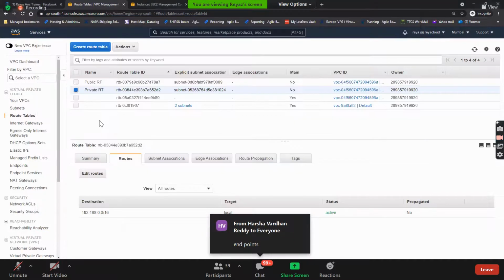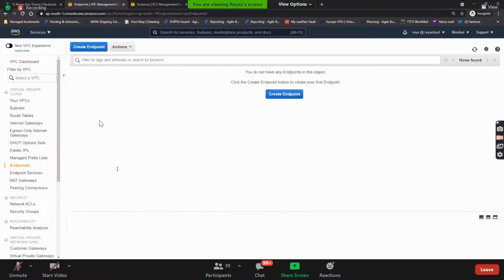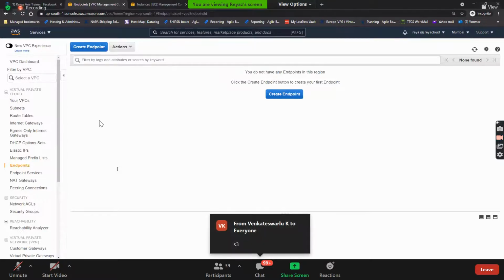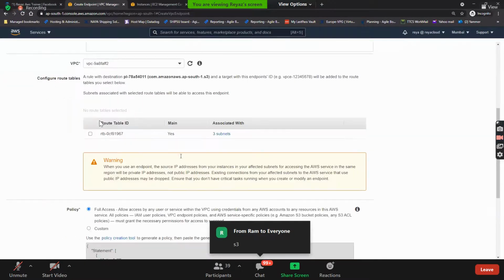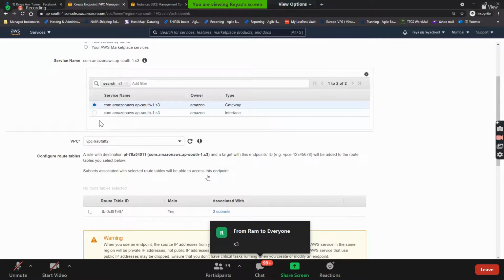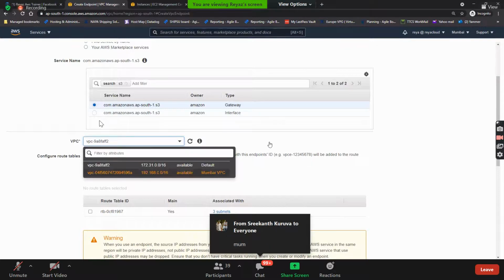Excellent. So let's go and create an endpoint. On the left, there is Endpoints. Go to endpoints, click on create endpoint. Guys, to which service do you need to create an endpoint? S3, na? Select gateway endpoint. Select gateway, don't select interface. Interface is through the NIC, but gateway is perfectly fine. And here, which VPC do we need to select? Default or Mumbai VPC? Mumbai VPC.